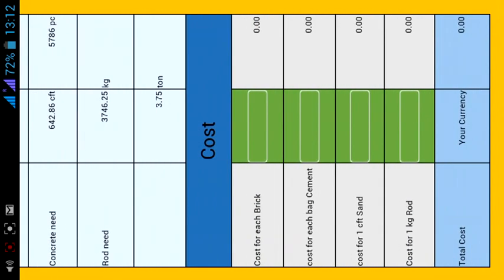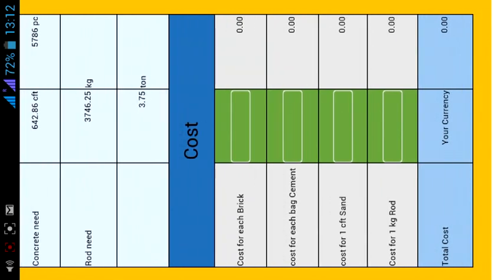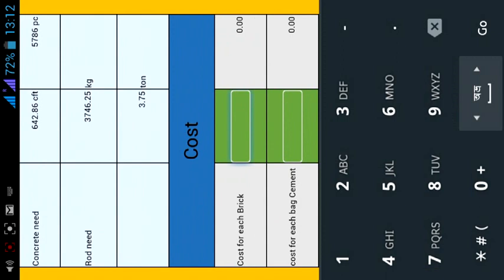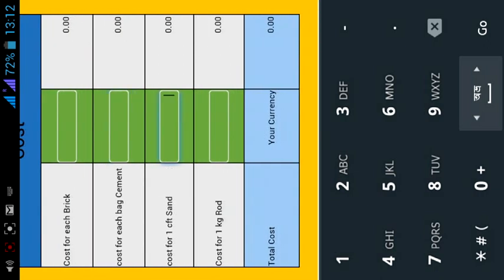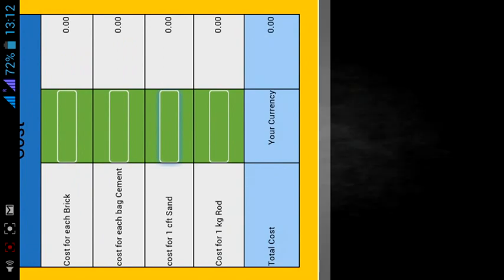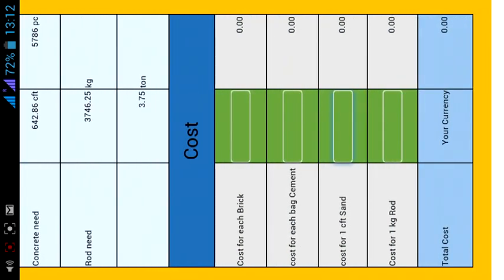Okay, and if you want to know the cost of this total construction as a roof, how much material you need and how much it costs, you can easily know by inputting your own cost of single brick or single bag cement rate or 1 CFT sand rate. Then you can easily see your cost for making the roof.